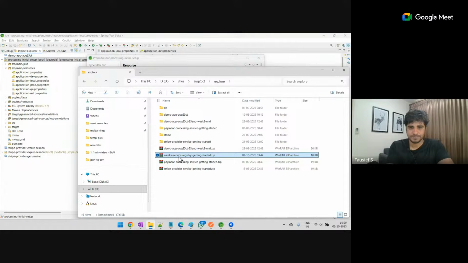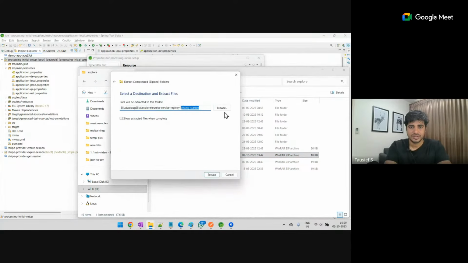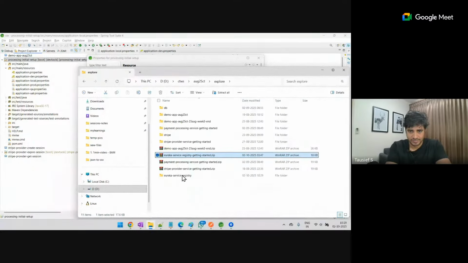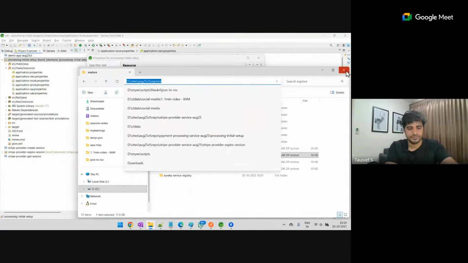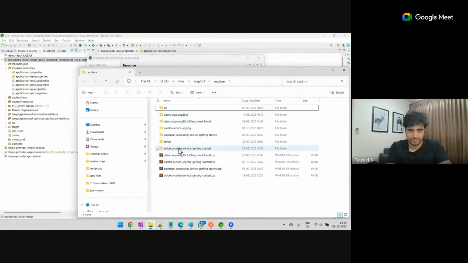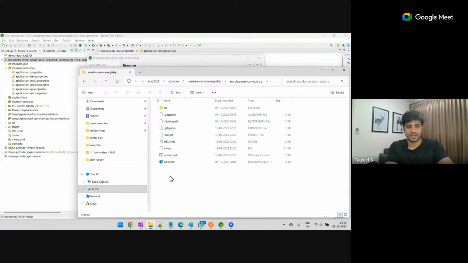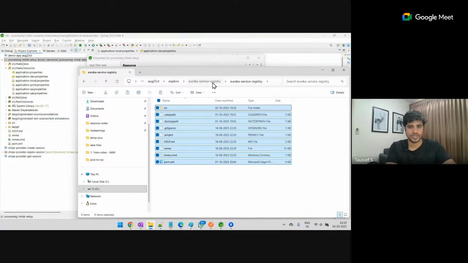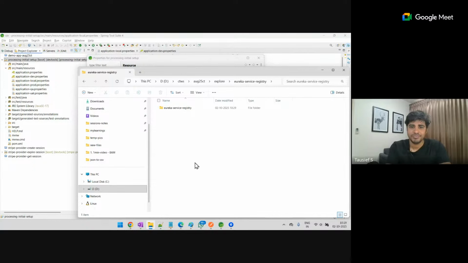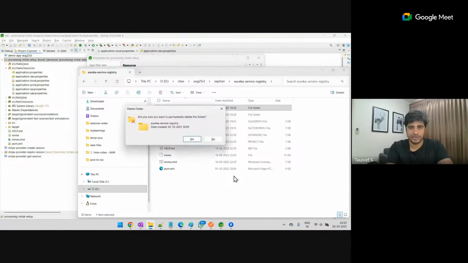So right click, extract all. So let's put it here. Okay. Eureka Service Registry. It is having the same folder name, so I'm just correcting the folder structure here properly. And then we can delete this empty folder.